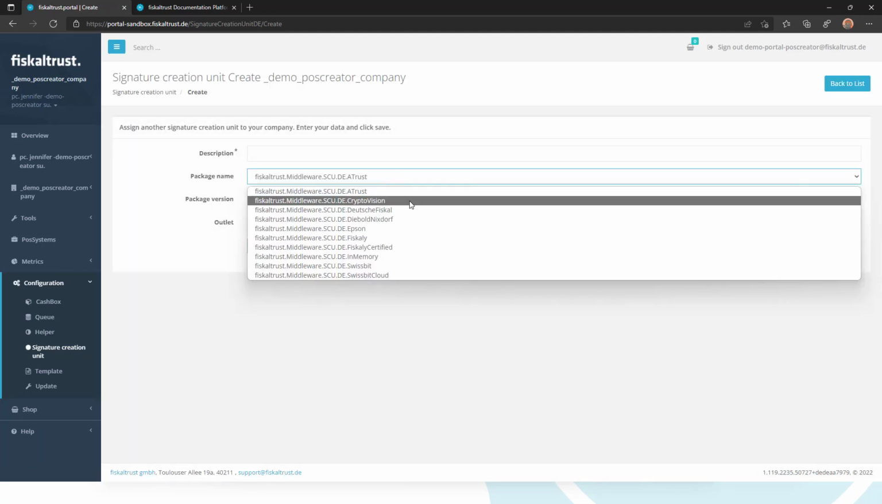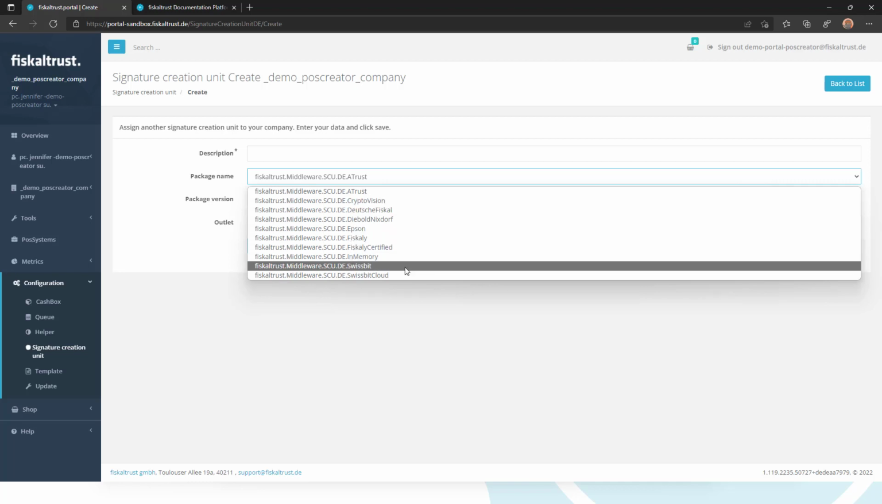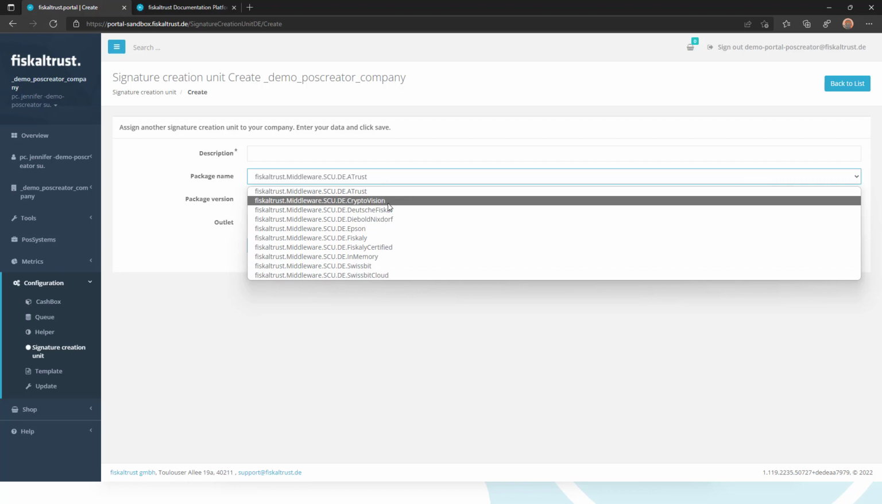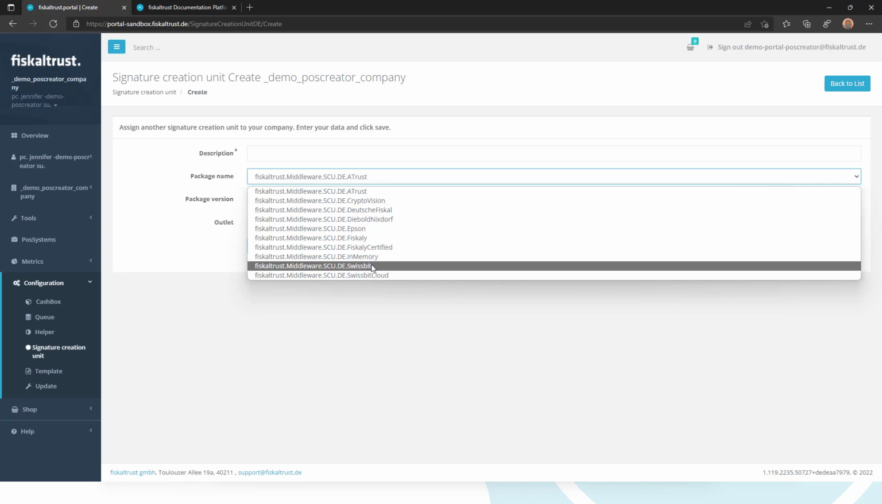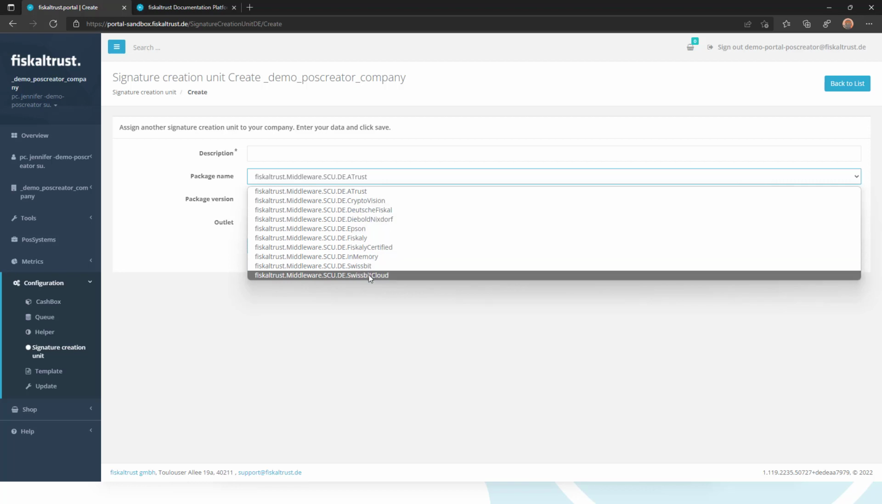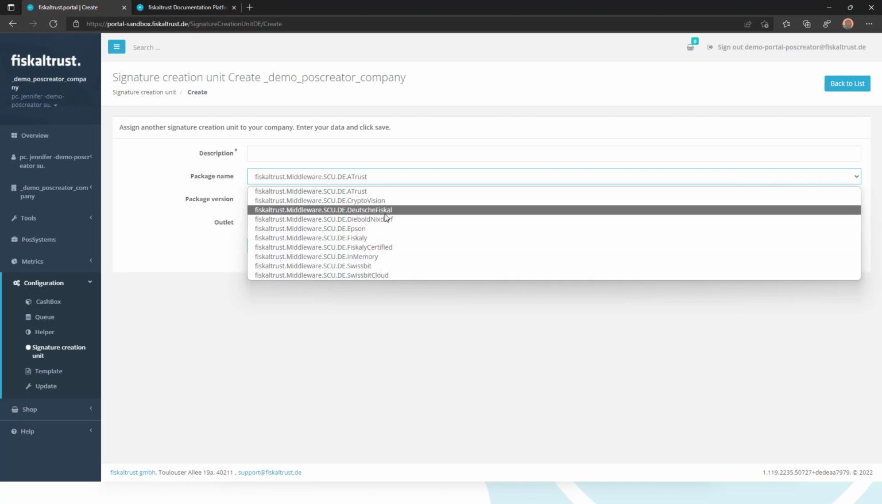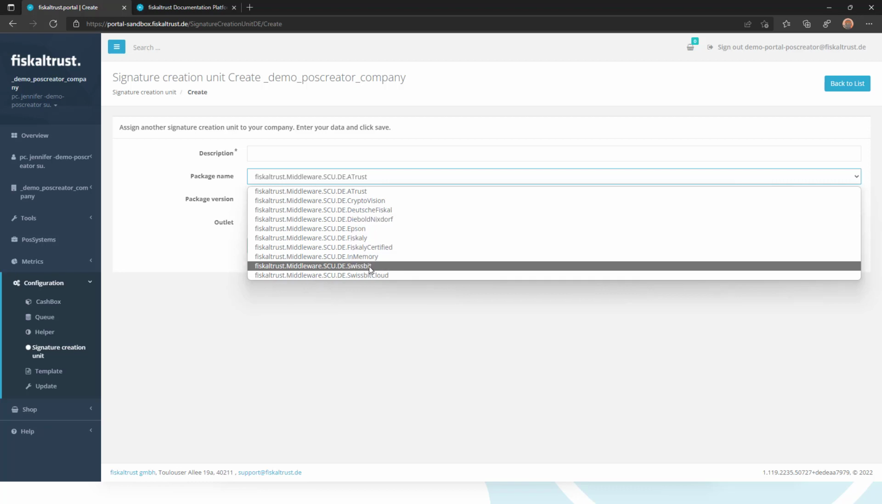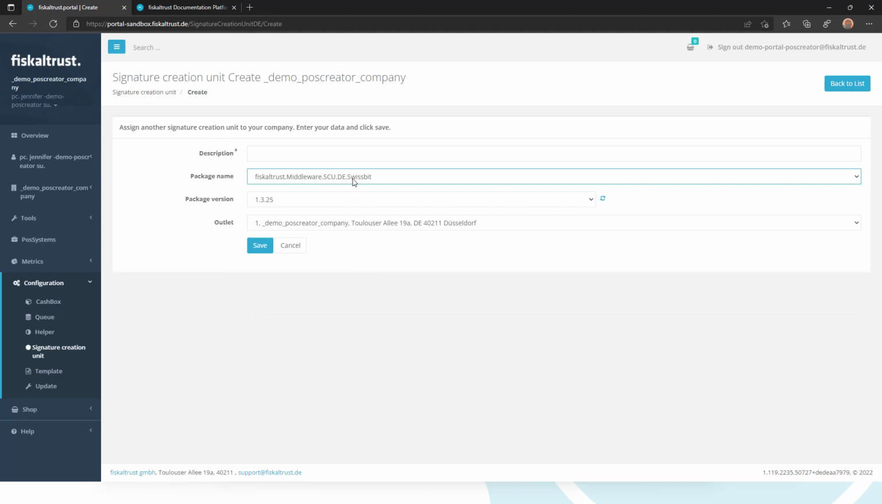As you can see, there are packages for all the different signing methodologies, all the different TSEs that are available in Germany, from CryptoVision hardware TSEs and Swissbit hardware TSEs to Swissbit Cloud and also Fiscally and the Deutsche Fiskalcloud. As said, we will just pick Swissbit, which is the hardware one. If we were in Austria or in France, we would see different options here. For example, in Austria, we would have options to pick a smart card.